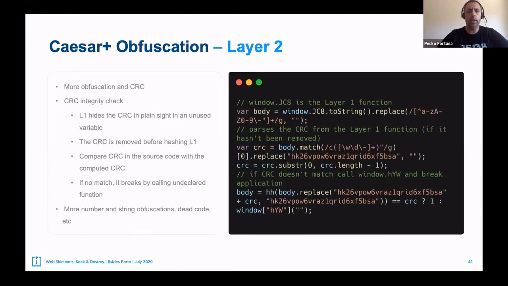The underlying code, the layer 2, also does a sort of anti-tampering. It uses CRC checks, using reflection, to see whether or not we have removed the first layer. So you have to use some techniques to remove layer 1 without triggering the CRC in layer 2. And underneath you can see a lot more number and string obfuscations, a lot more dead code, etc.